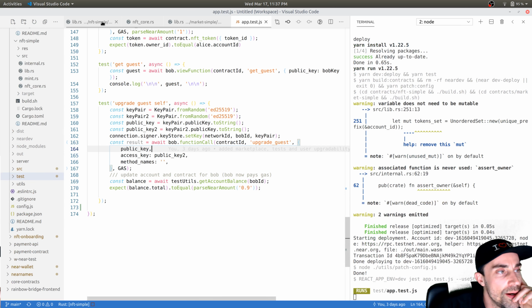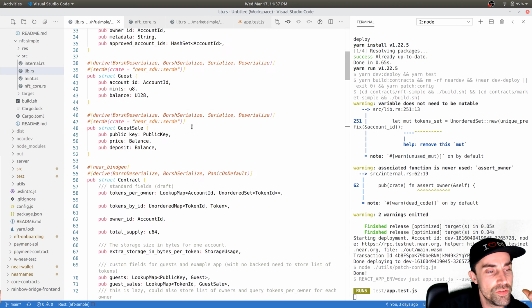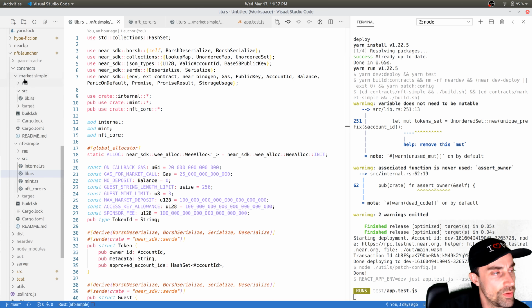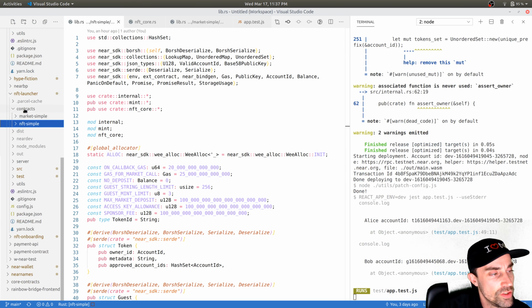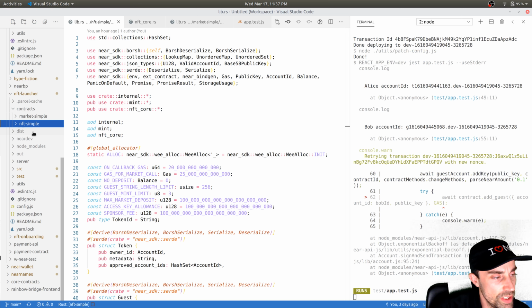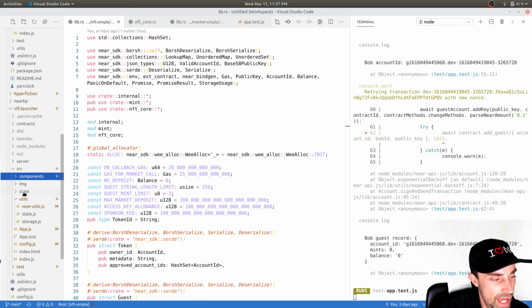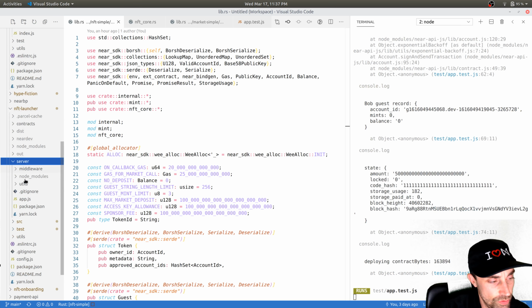Okay, so let's take a look at the NFT contract itself. Here are some Rust contracts. Let's just take a look at the high level picture here. We have NFT launcher, we have contracts, we have market simple, NFT simple. Okay, great. And then the rest of the structure of the project is basically source is the front end React app, and we have the server, which I mentioned before.